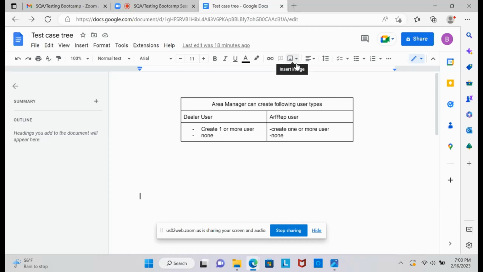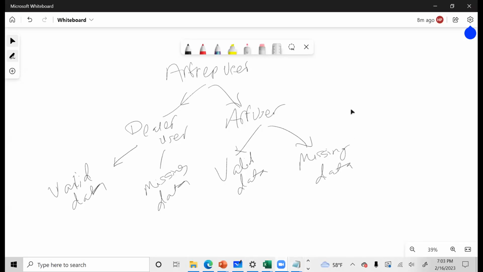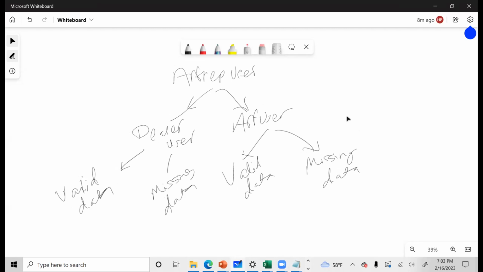So let me summarize here. Bhumika, if you can stop sharing, hopefully this will help you. If you are really picky, you could have a no data scenario as well, or you can collapse that with the missing data in one scenario. We have seen folks doing it different ways. But when Arfloan is trying to create a dealer user, you will have valid data, which is the required information or whatever information you need to supply.